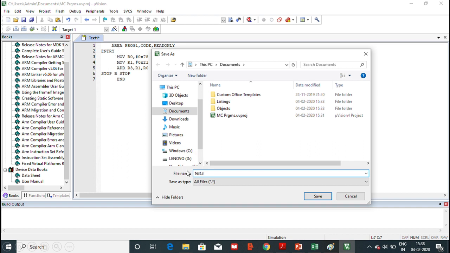Remember that the file name should have the .s extension. For example, I have given test as a file name, so test.s. The .s is for the simulator, so it should be saved as file name dot s, and the save type should be All Files. You should remember this very clearly. You can give any file name of your own, but it should have the extension .s.